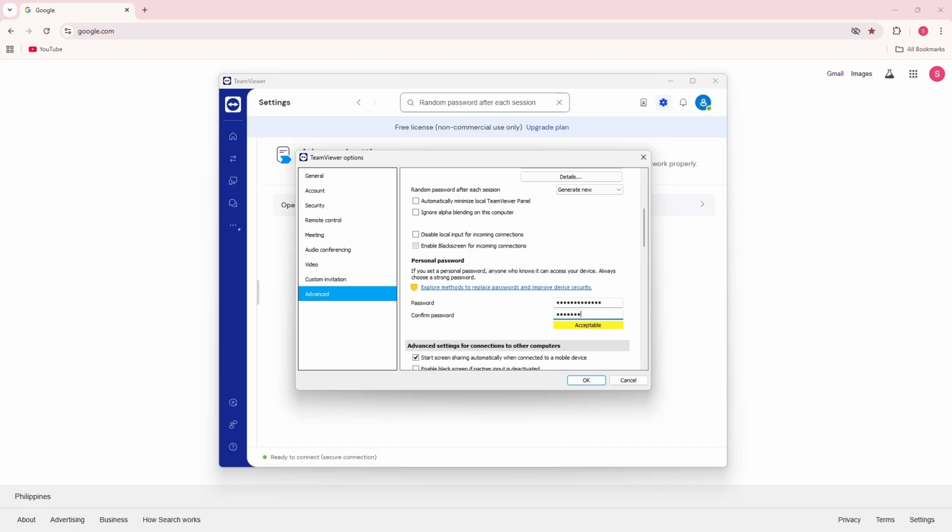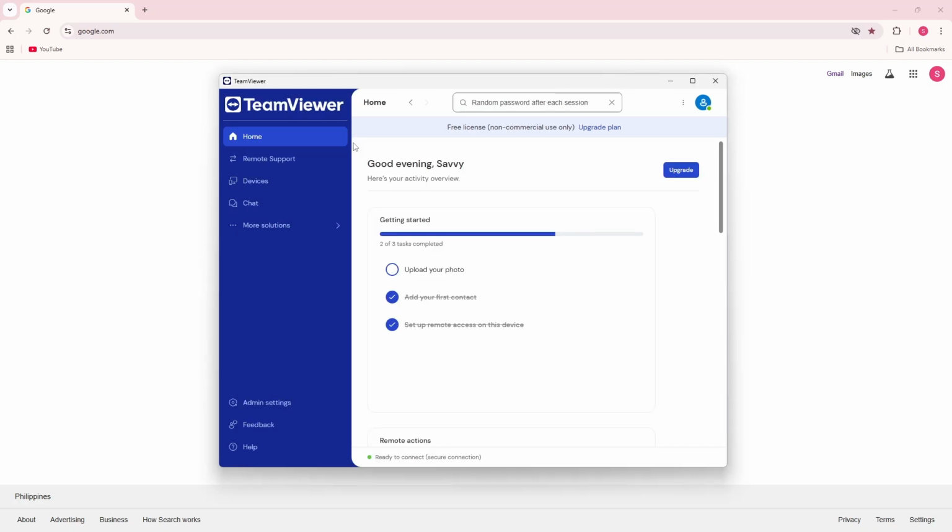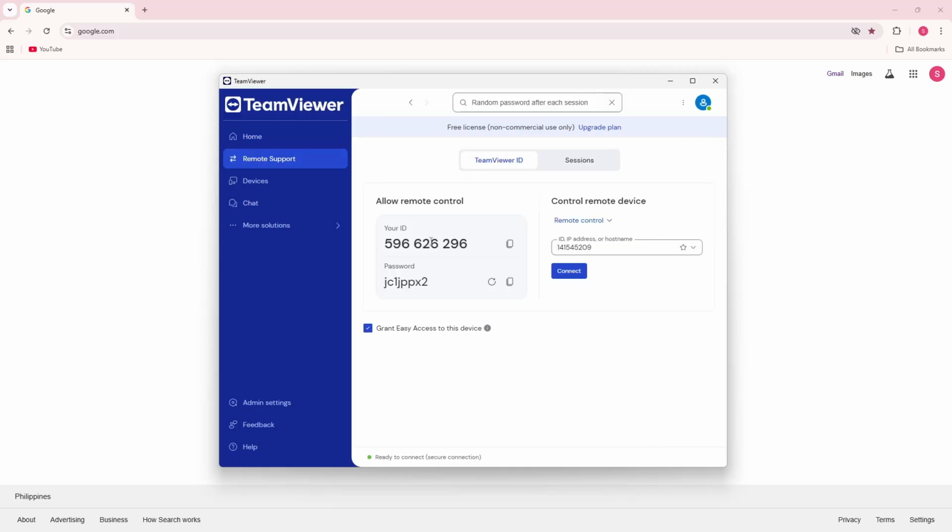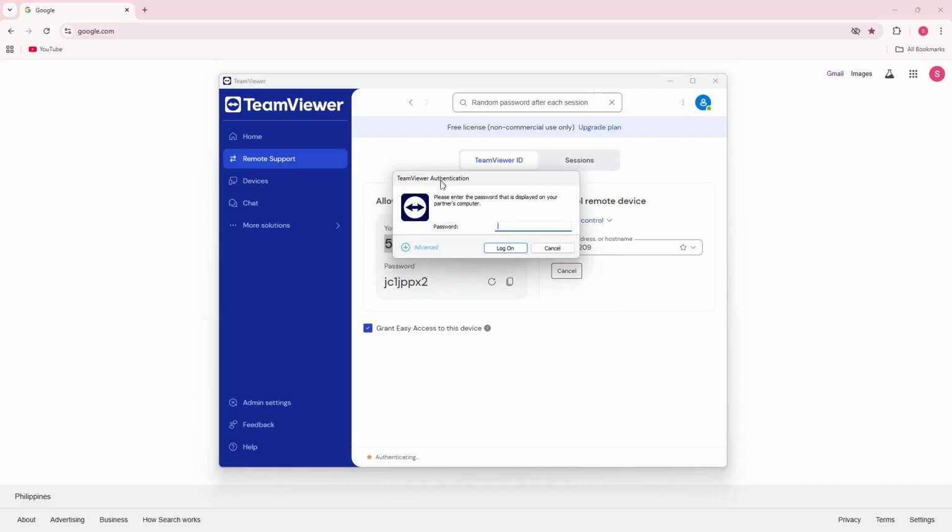And after that, guys, once you have done that, you will just simply select OK. During that connection, you still have your ID to connect, but to proceed, guys, you will no longer use the password that you have down below, but you have to use the password that is custom. And pretty much that's it.